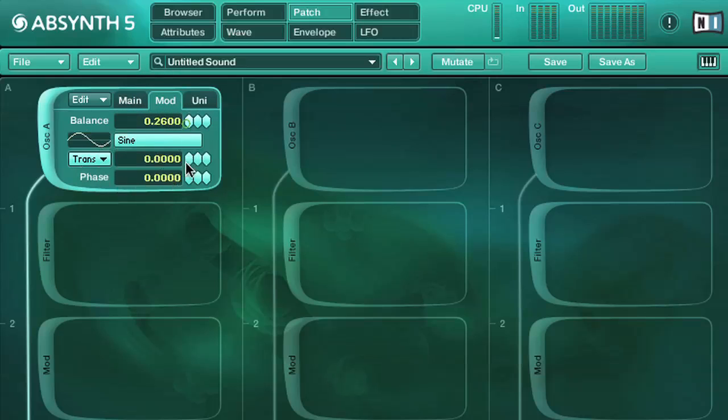Okay. And now the balance is going to be the crossfader between the two waves. Let's take a listen. So at zero, we're hearing 100% sawtooth. And if I push it back up to one, you can hear that we're hearing all sine wave.